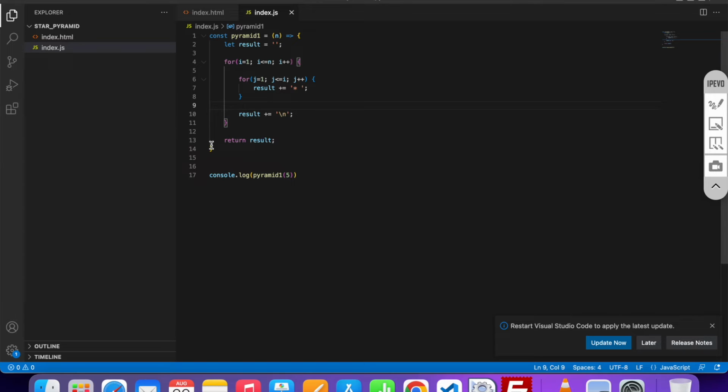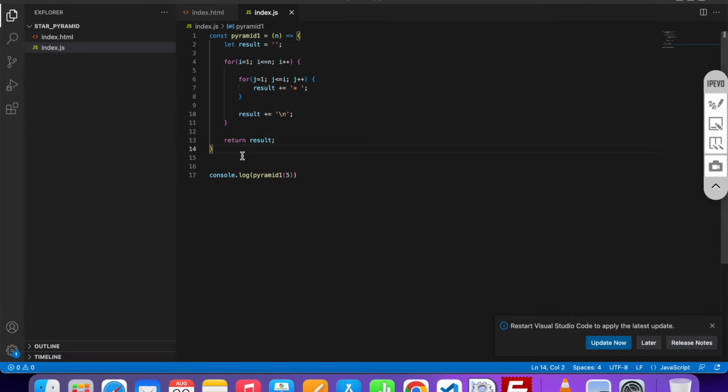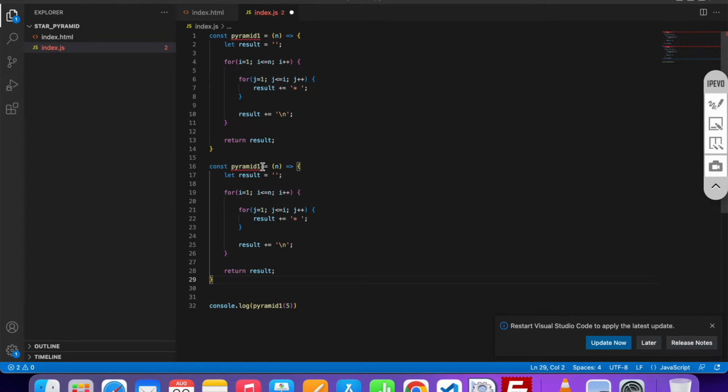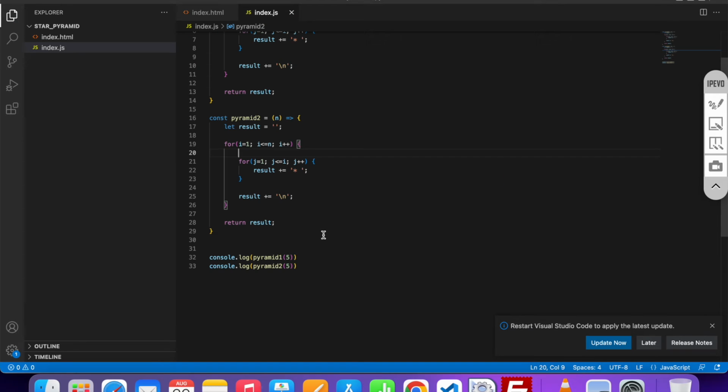Now pyramid 2 will be the mirror image of the first pyramid. So I will just copy the first one, name it pyramid 2 and console log it with the name pyramid 2. The iteration of i will be the same for each and every pyramid. I just need to change the iteration of j.